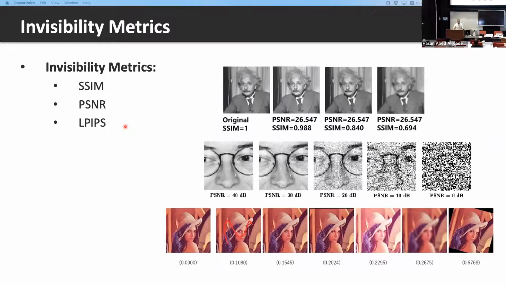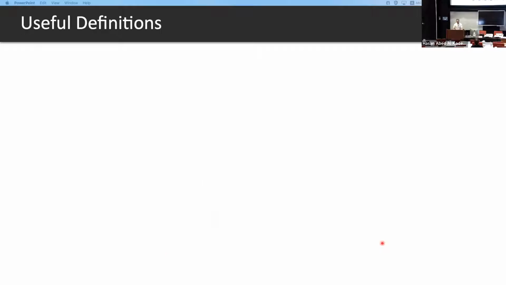And finally, invisibility metrics. We would like our attacks to be invisible. So we care about 3 invisibility metrics: structural similarity, peak signal-to-noise ratio, and LPIPS. LPIPS is basically where you take a pre-trained network, extract features, and compute the L1 distance between the features. So for some the higher the better, for others the lower the better.